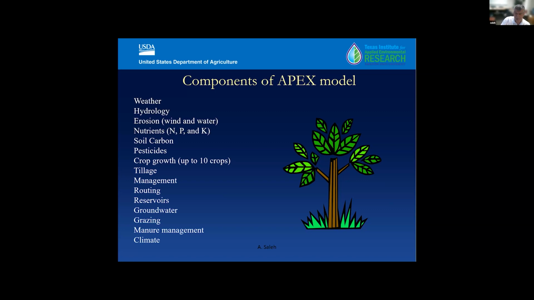The uniqueness of APEX is that you can grow 10 crops at one time, which is very important in tropical and subtropical areas where they have multiple cropping systems. They all fight for the water and nutrients. In other cases, different models use an average curve number for all those different crops, but this one has simulation for the individual crops. It also covers tillage operation, management, routing, reservoirs, groundwater, grazing, manure management, and climate. So it is very important for us to use a model that can address today's problem and tomorrow's problem as well. These models really give us that opportunity.